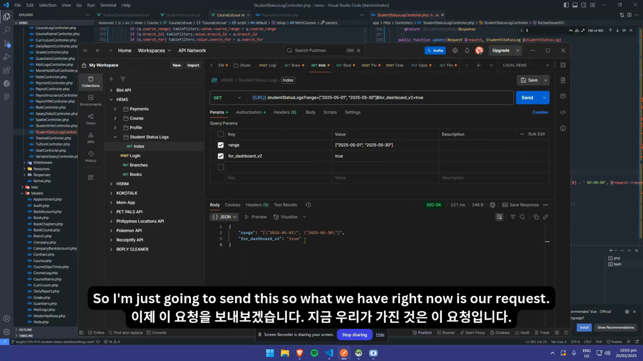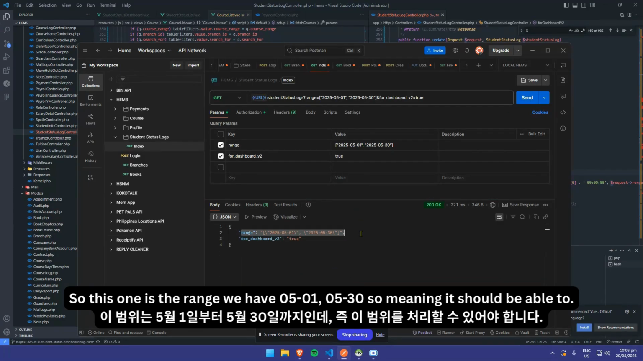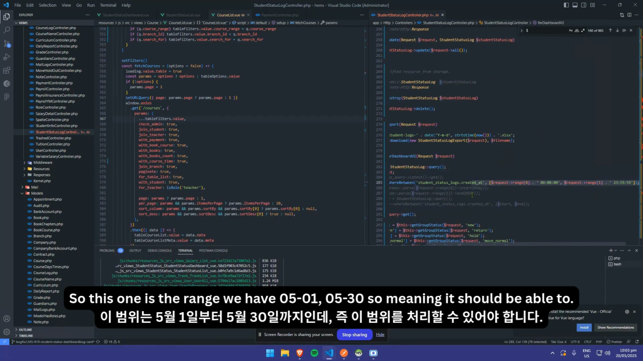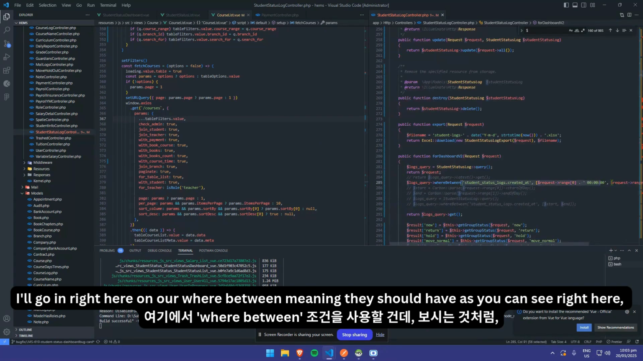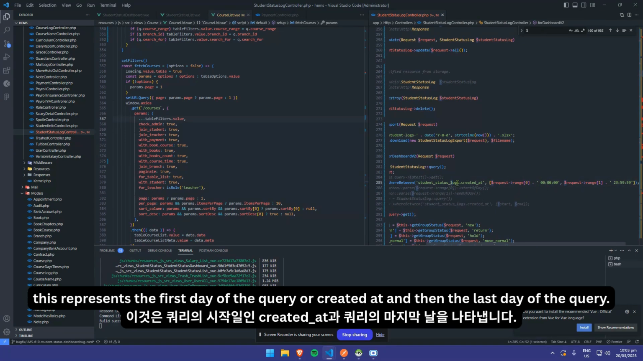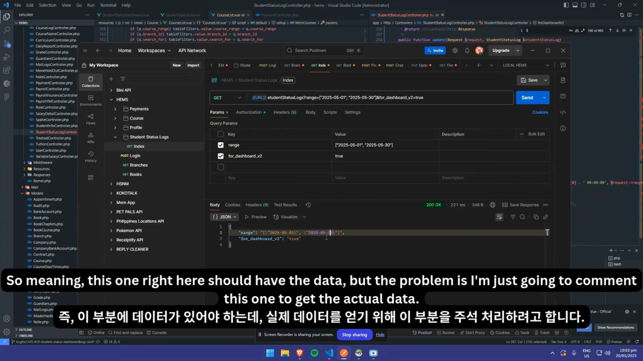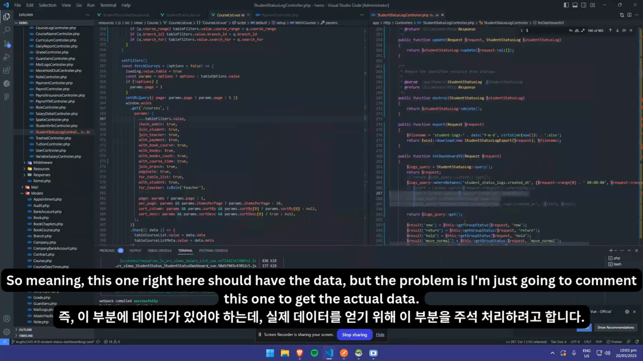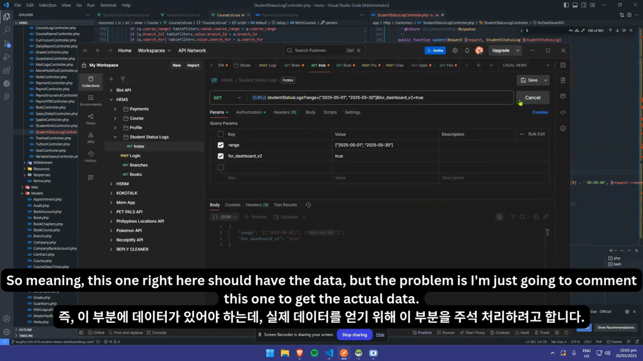What we have right now is our request, and this one is the range. We have 0501 to 0530, meaning it should be able to go in right here on our where between. This represents the first day of the query, the created at, and then the last day of the query. So this should have the data, but the problem is, I'm just going to comment this one out to get the actual data.